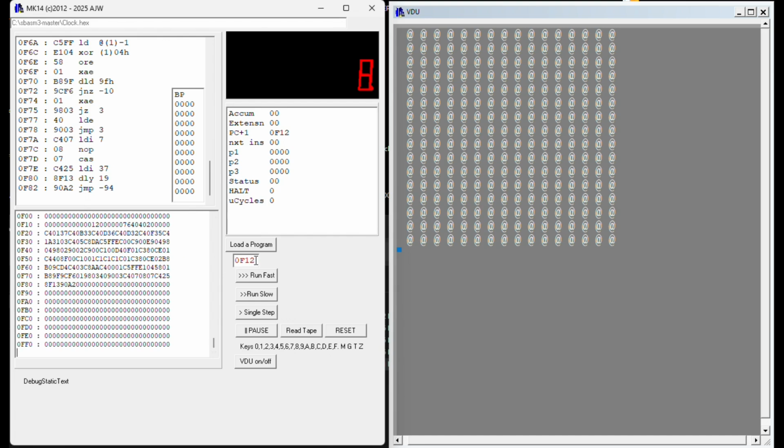Now, will this run? I don't know. Let's try it. F20 run. Yes, there you go, there's the clock. It runs. Now, if I run at 1, it should run the monitor. Here you go.